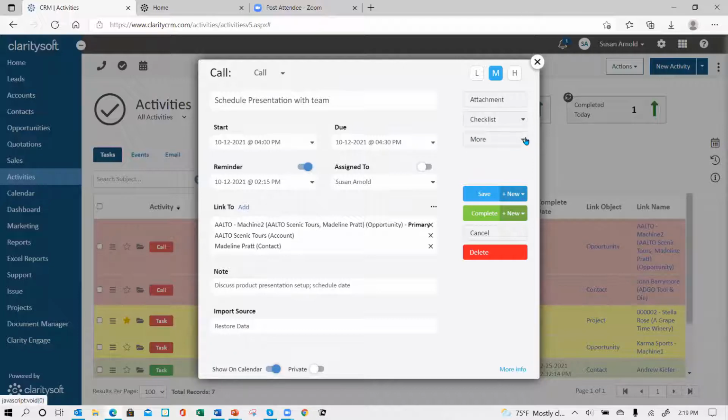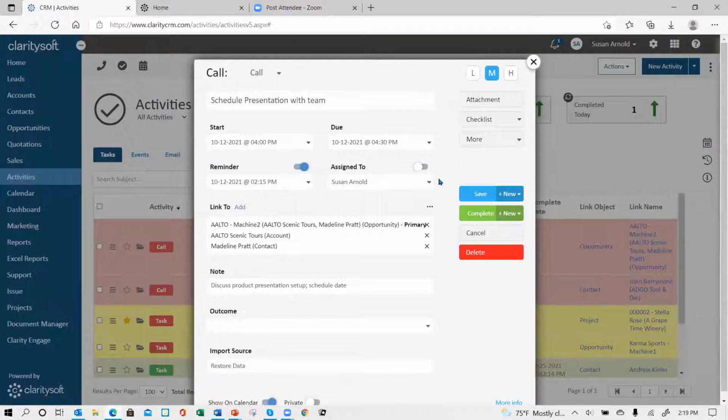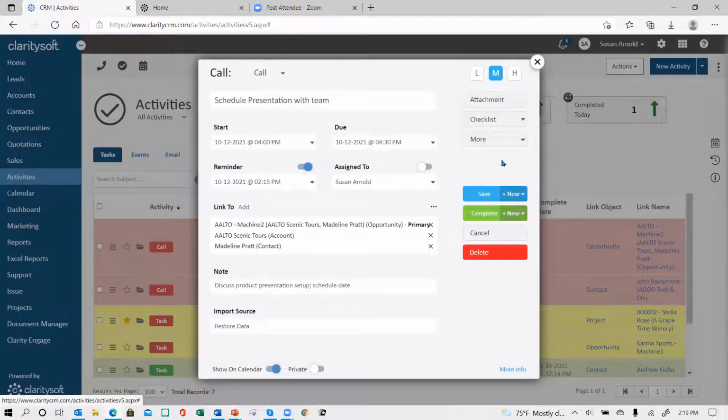And then the more button gives you additional fields that are available as well. And you can have additional custom fields. This outcome, we can customize this, and I'll show you how to do that shortly. Okay. So just some of the features that are here. Again, if I click here and click on this, it goes away. So it's a way to control what you see in the window when you want to see it.